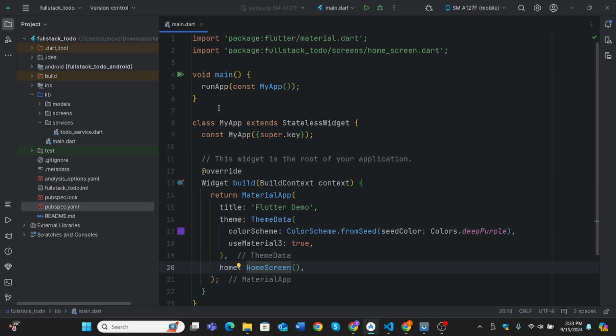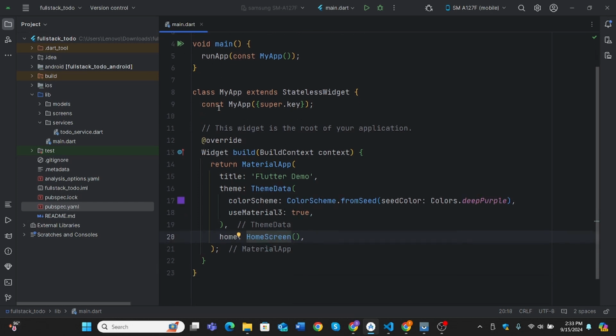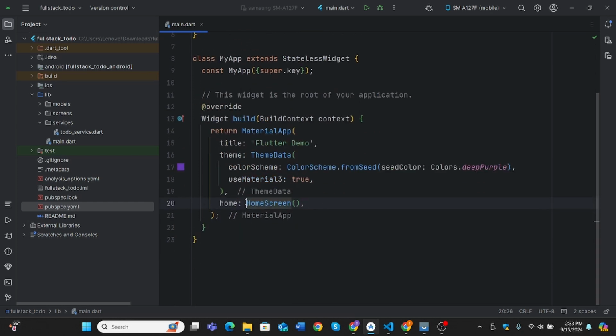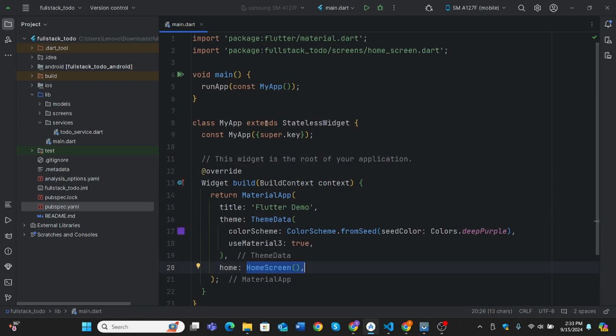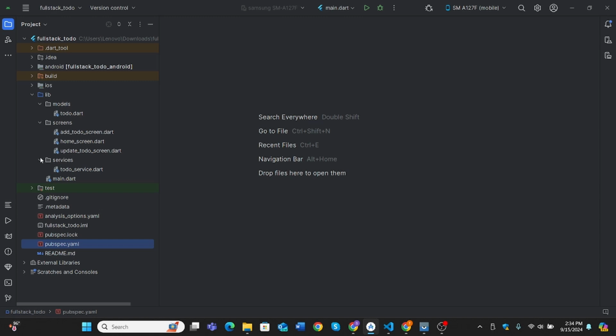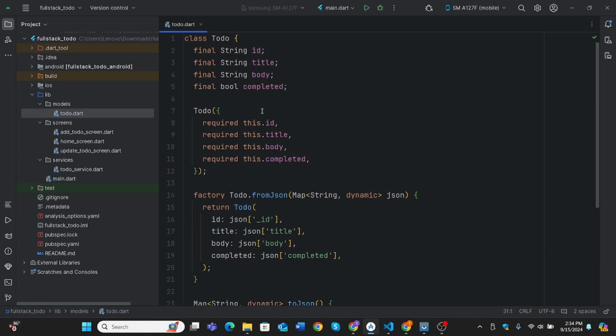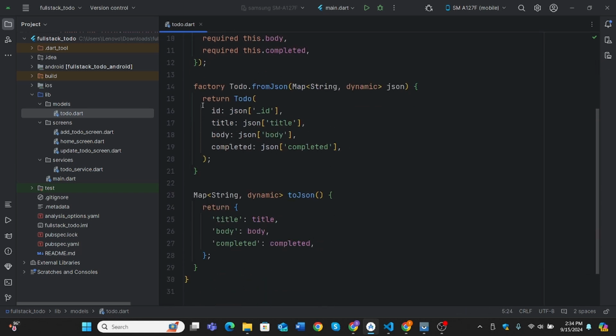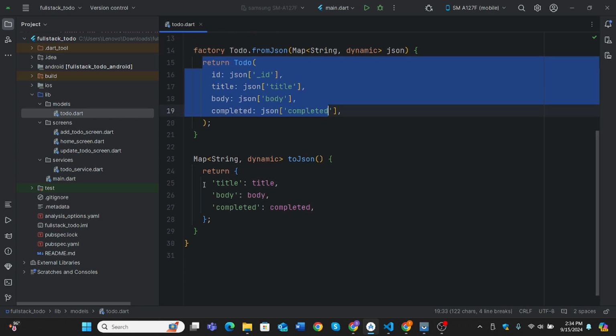If you come to the main.dart file, here you can see I have created a home screen, and there are different folders like models, screens, and services. First of all, we will go to this todo model, and here you can see its params like id, title, body, and completed. And this is fromJSON and toJSON.